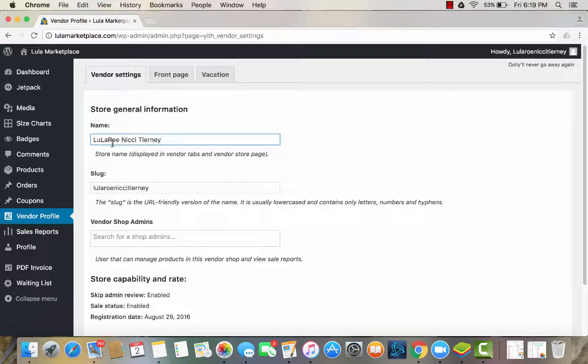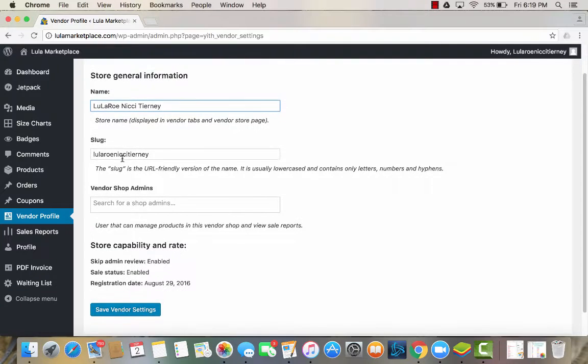What we really recommend is that it is LuLaRoe, first name, last name, just like everything else with LuLaRoe. Be consistent, very simple. Second is your slug, and this is essentially just a URL. The URL for the website is www.marketplace.com/consultants/ whatever this is. So make it simple. It's going to be probably LuLaRoe, first name, last name.